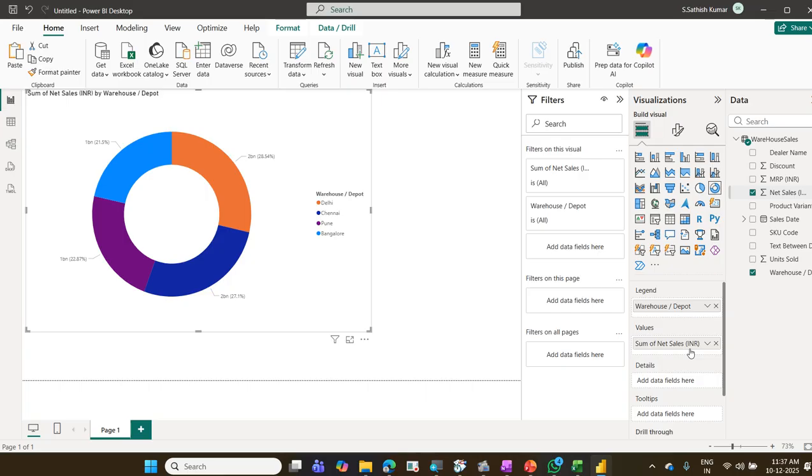You can create a pie chart, line chart, column chart, bar chart and check. Warehouse is in different files, that's why you drag the warehouse to legend. Then sales or discount or MRP or whatever you want, drag it to value. All the 4 cities are available: Delhi, Chennai, Pune, Bangalore.